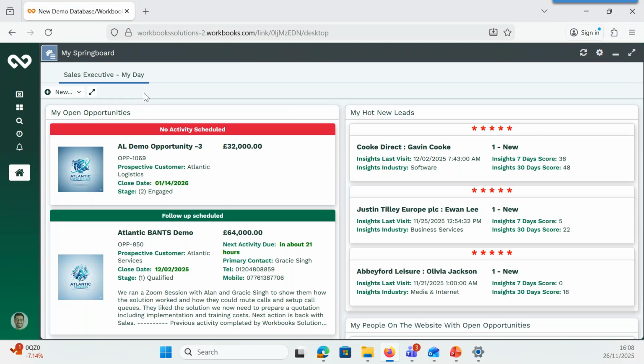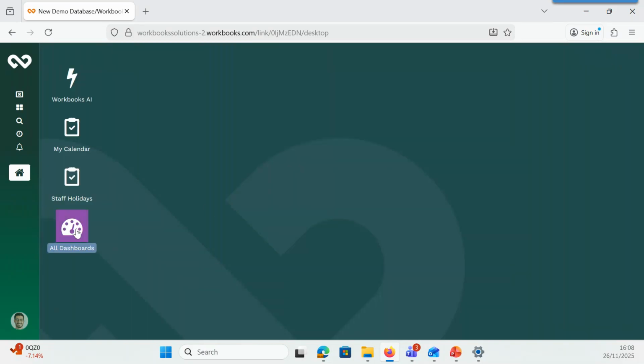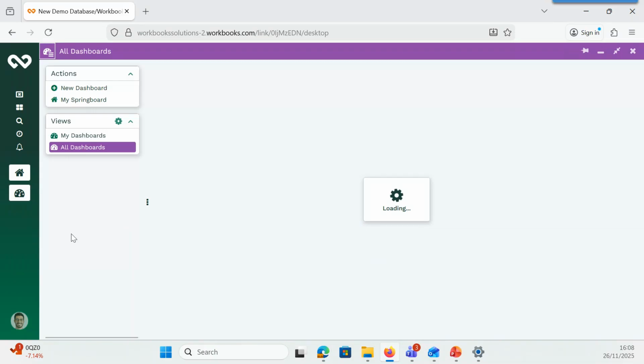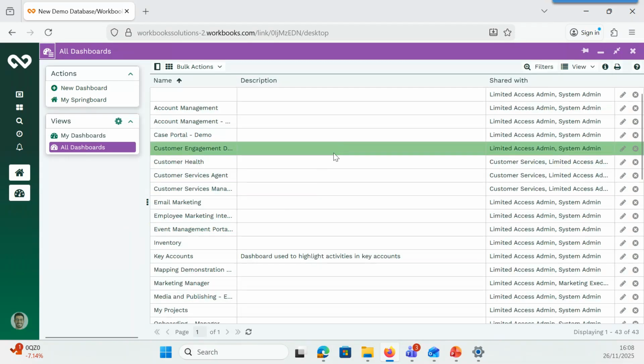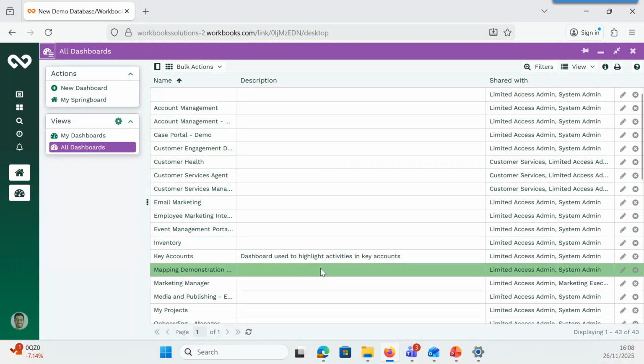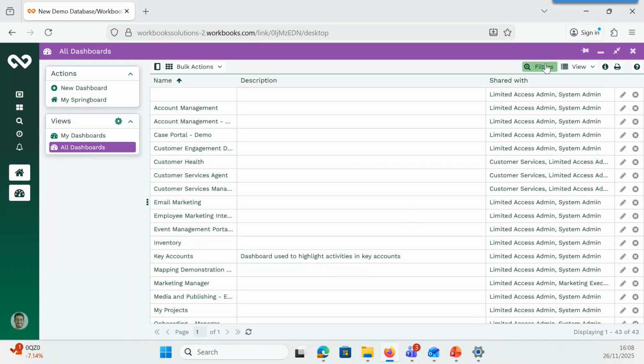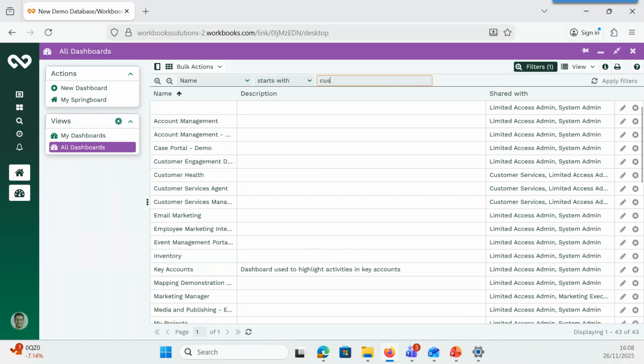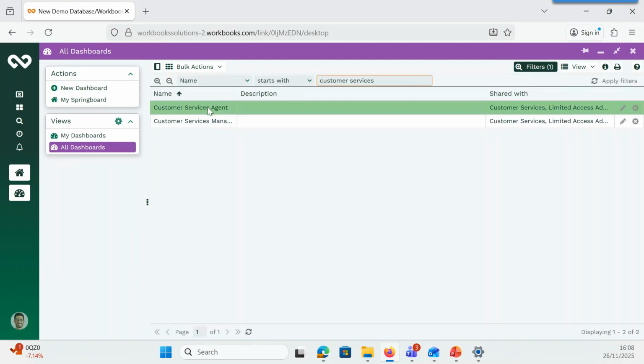I also mentioned earlier that if you're a system administrator, you can push dashboards out to a group of users all at once. Let me show you how that works. So this time I am going to go to dashboards, but I will use the desktop shortcut I have here. And again, you can see it's the same list of dashboards. Let's say I want to add a dashboard called customer services. So I'm going to start by looking for it. So customer services. I'm going to open the Customer Services Agent dashboard.